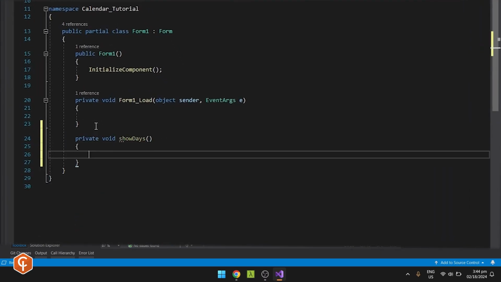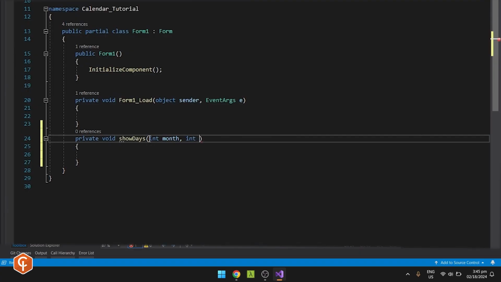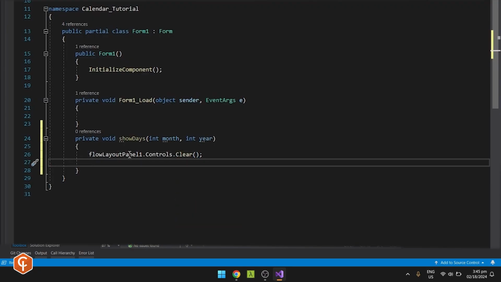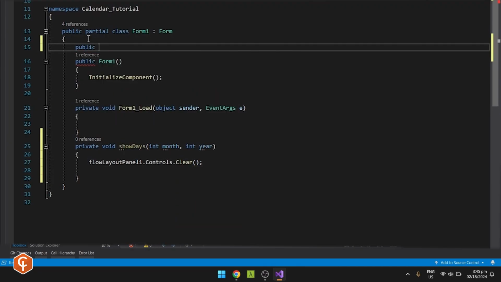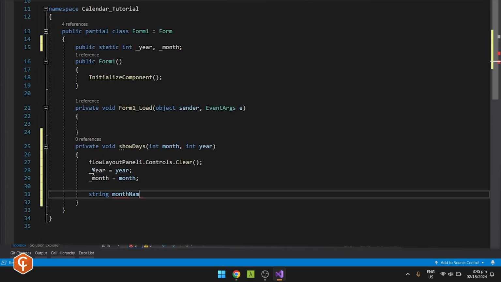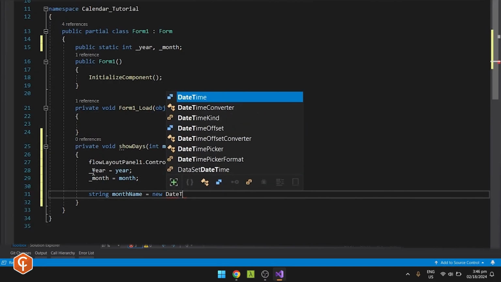Let's add a fresh method called showDays that takes in the month and year as parameters. This method will handle showing the days of a particular month. To start, we'll clear out any existing content in the container to make room for the new display. Next, we'll set the year and month to a global static variable. These variables will be accessible by the user control.